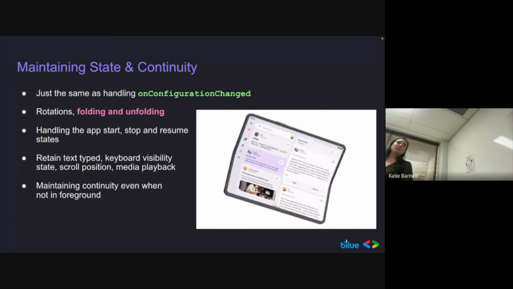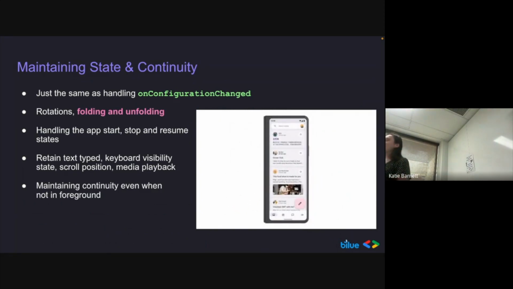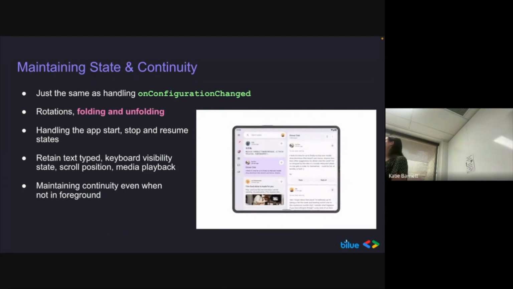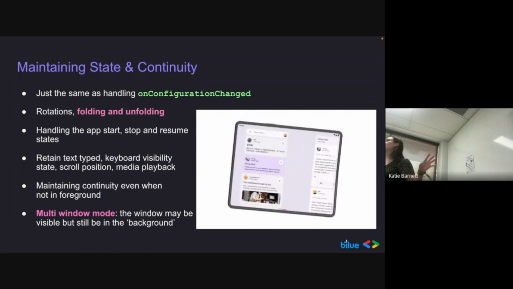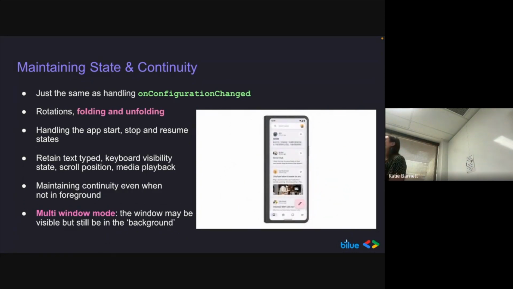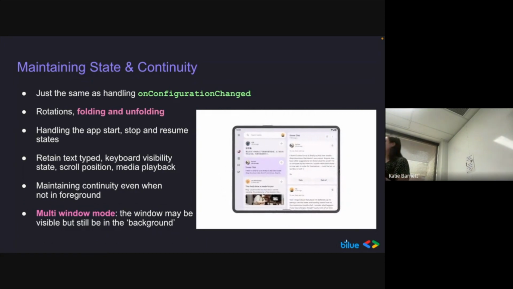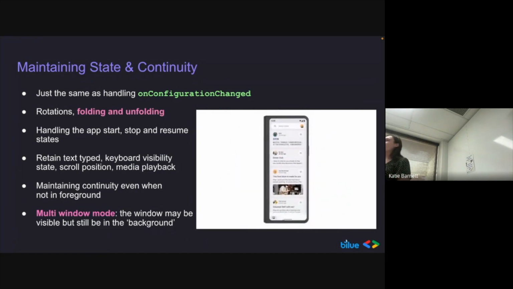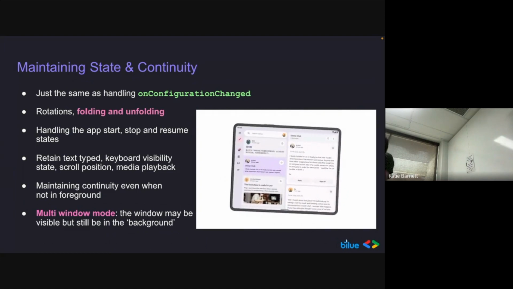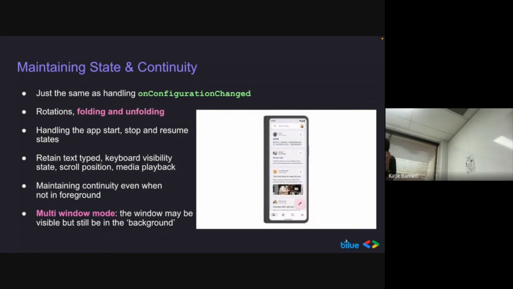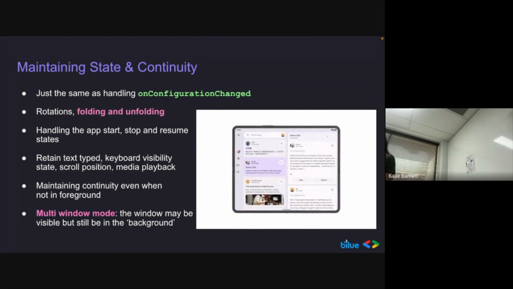And a key thing is that we need to maintain that continuity even when the app is not in the foreground. The key thing with these multi-window modes that I showed earlier is that even though we're seeing multiple apps on the same screen, only the one that the user is actually interacting with is in the foreground, which means if the app stops or breaks or does something weird when it's in the background, if I'm looking at one of them and the other ones all suddenly die, then that's a problem.